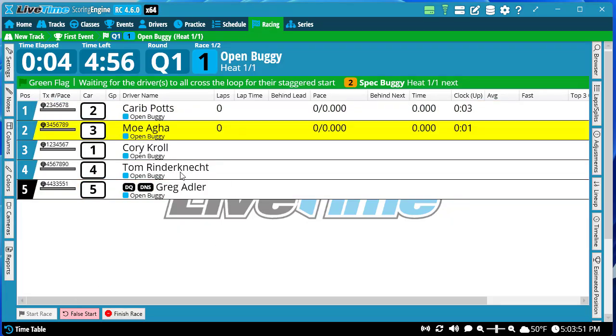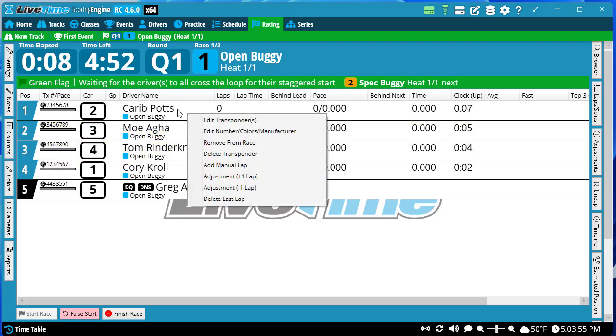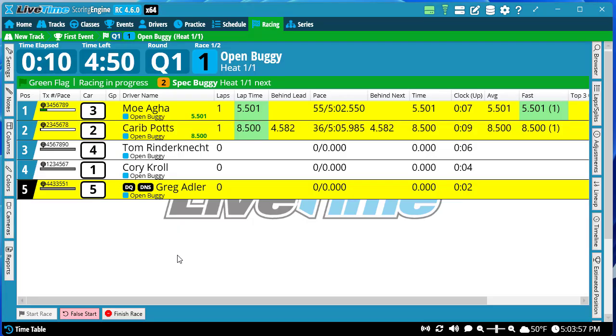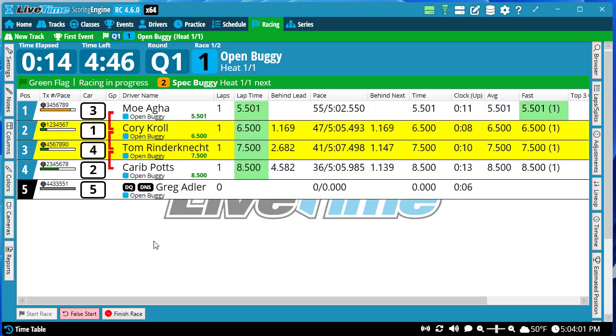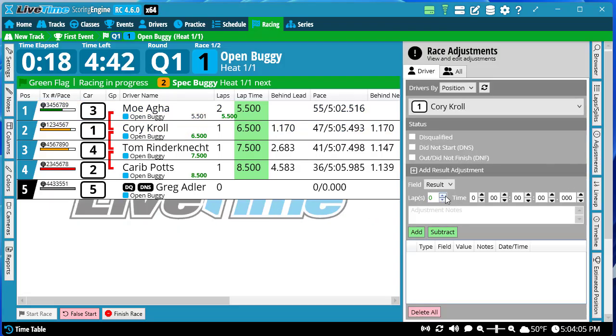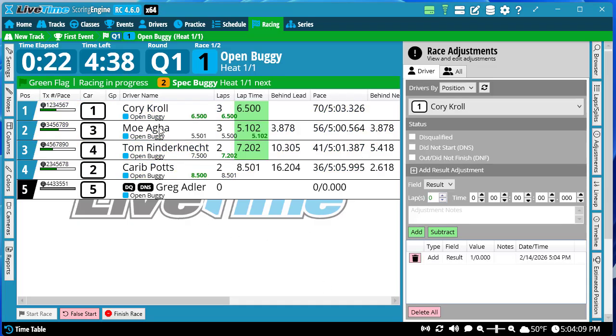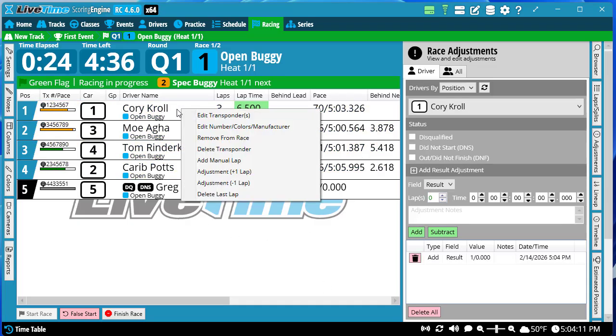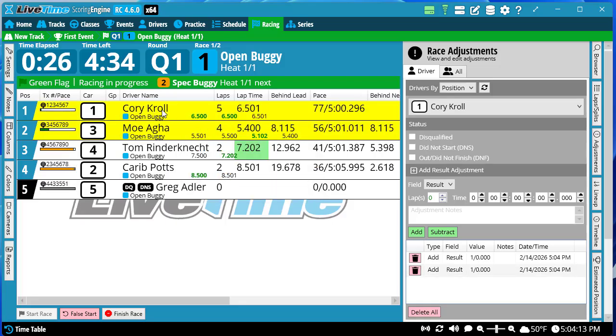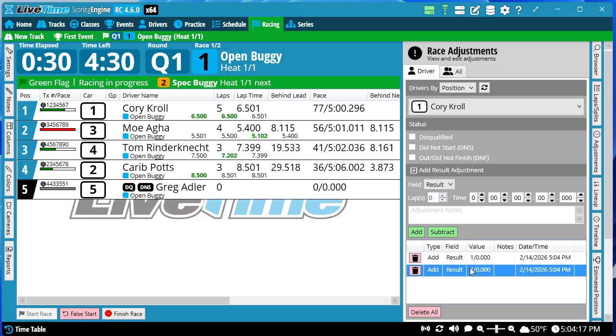And I want to point out one other thing, or really just mention that there are a lot of right-click options as well. So if you're in the middle of a race and someone missed a lap or you need to make an adjustment, you certainly can use the flyout here in the adjustments to say, I want to add one lap to Corey, for example, and there you go. But you could also right-click and say adjustment 1 lap, and that's a real quick way to give Corey an extra lap, and you'll notice it adds it right to the adjustment screen as well.